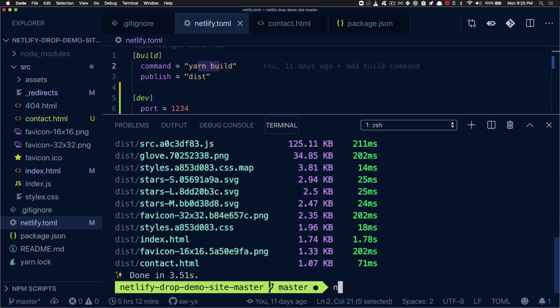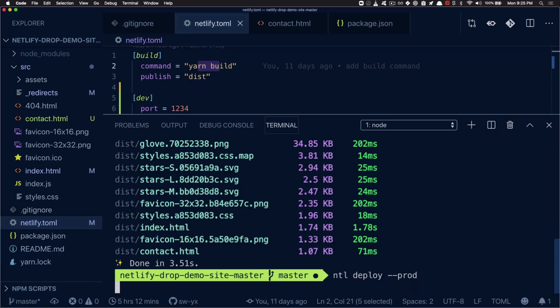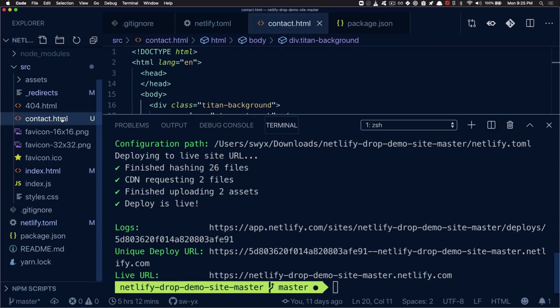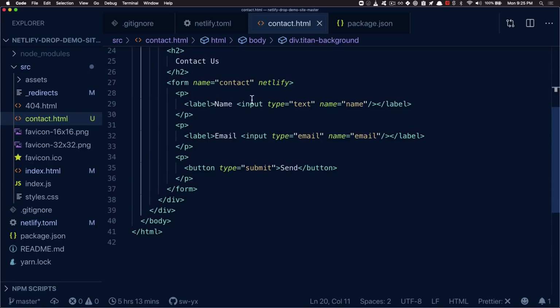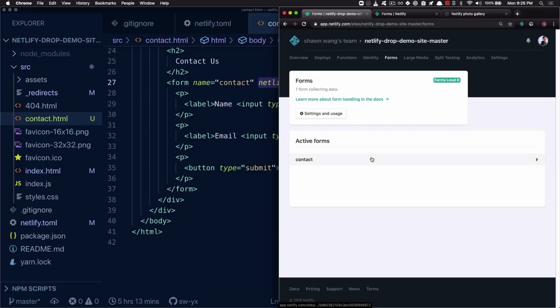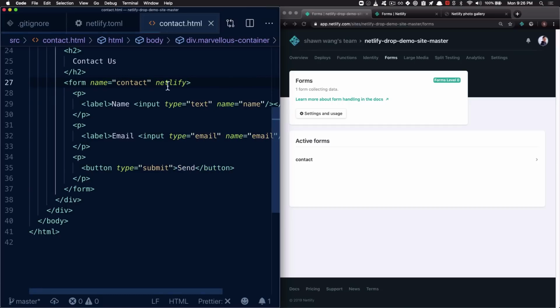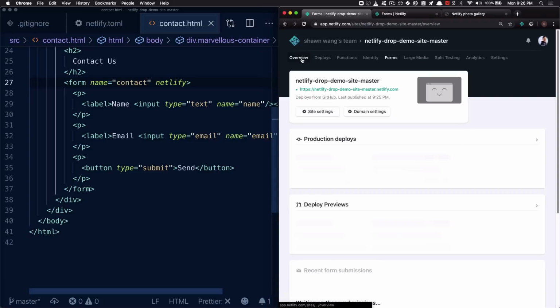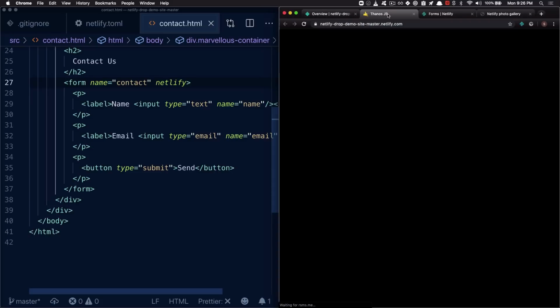And I can now deploy. I like deploying locally and not using the continuous deployment when I'm debugging something like a form, so that I can do the builds locally and just be very, very sure what I'm building, because sometimes your static site generator might strip out some values. Here, we just really want to make sure that we have a Netlify tag. So if I refresh, I should be able to see something different. I should see the form name, contact, because I specified the Netlify tag, and I should see that it's got no submissions right now.